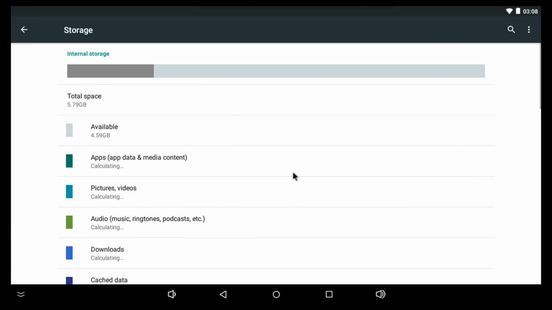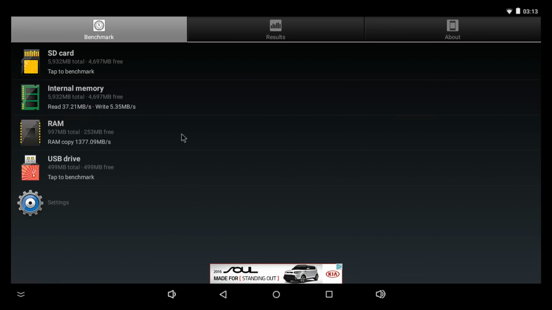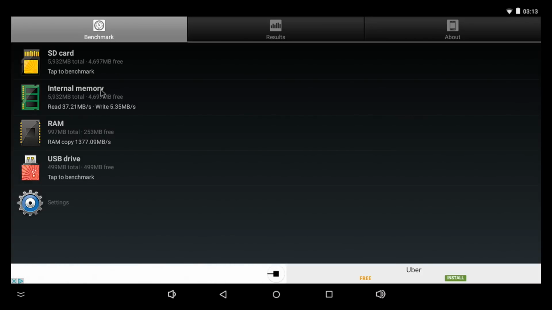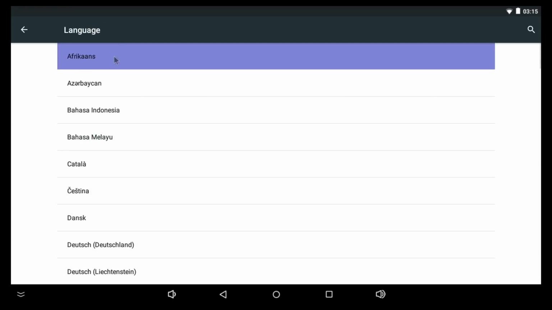At storage here we can see how much space available out of that 8GB, so we have 5.79 GB available. Keep in mind that this TV box is running Android 5.1, therefore you cannot make an SD card as internal memory. And since we are here, let's check out the speeds for the internal memory. For the internal memory we get a reading speed of about 37 and a writing speed of about 5. And this is the speed that we get for the RAM. And back to the settings app once again.